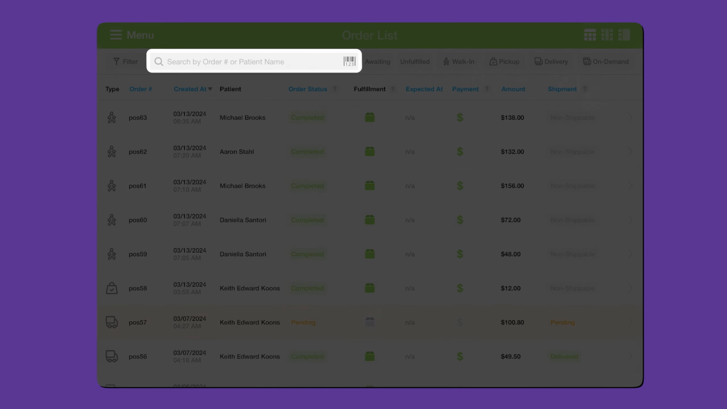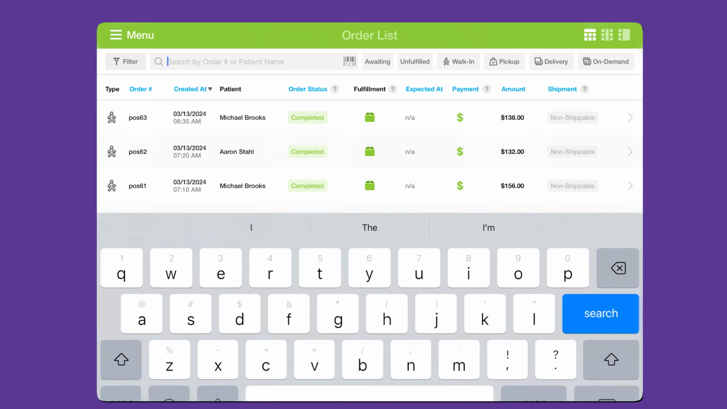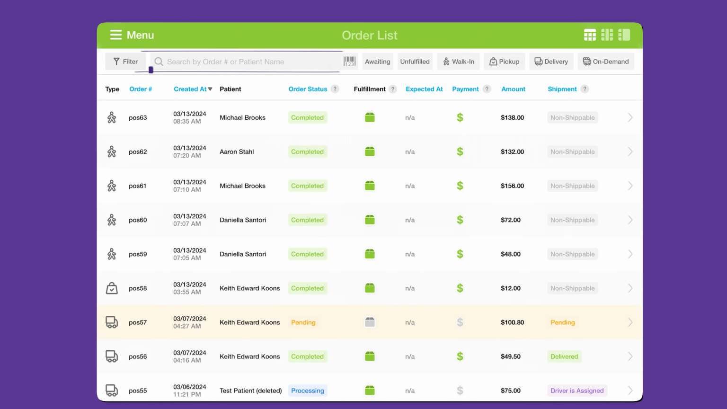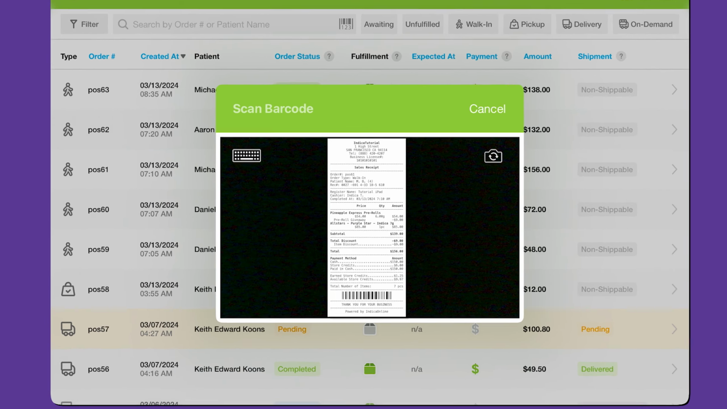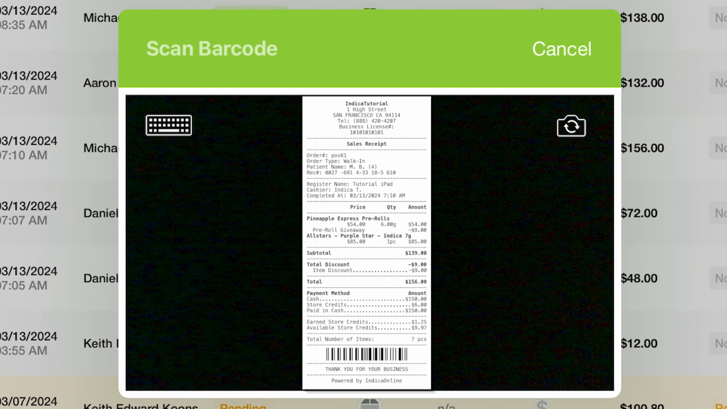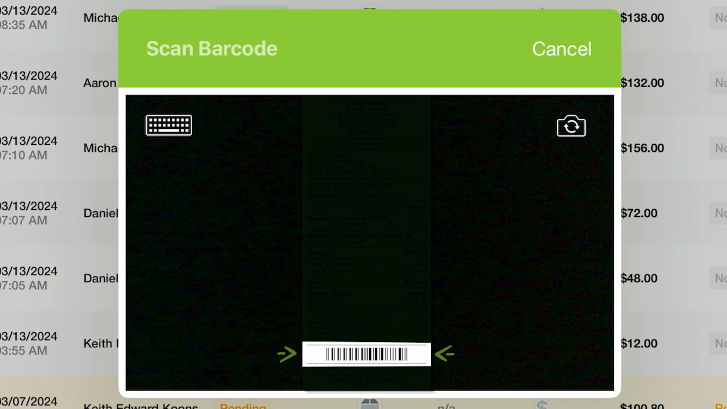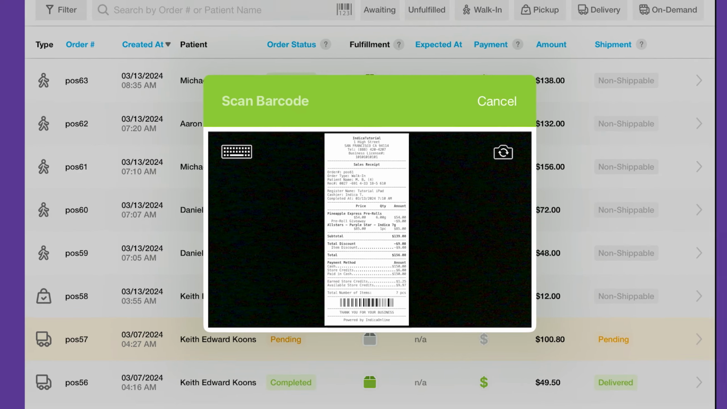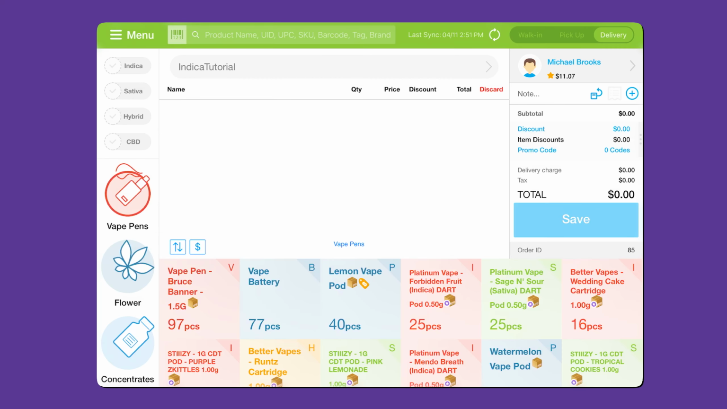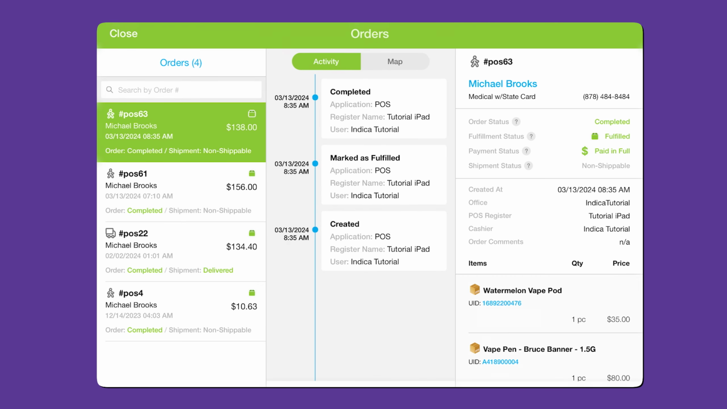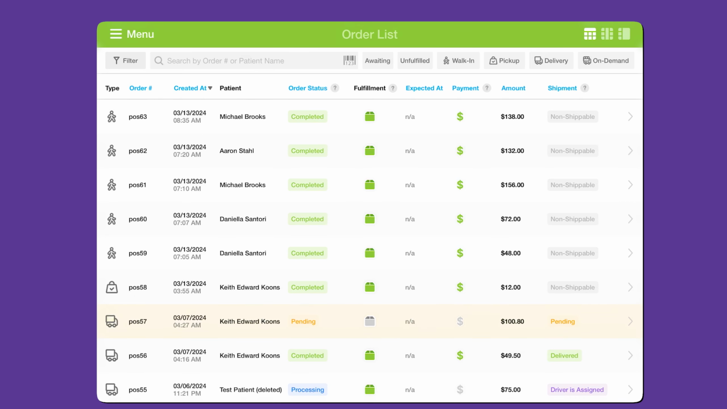The search bar can be used to find orders by their number or customer/patient name. Every receipt printed in IndicaOnline also contains a barcode, which can be scanned on the orders page to make the search process quicker. Alternatively, you can tap the previous orders icon underneath the customer or patient's name in the cart to view their previous orders. Tap the desired order to view the corresponding order profile.